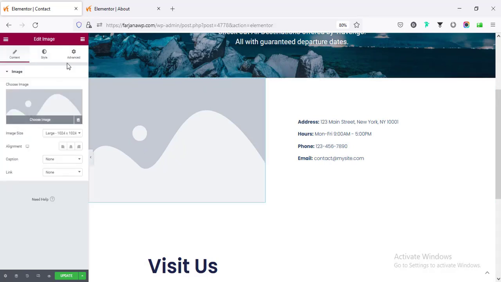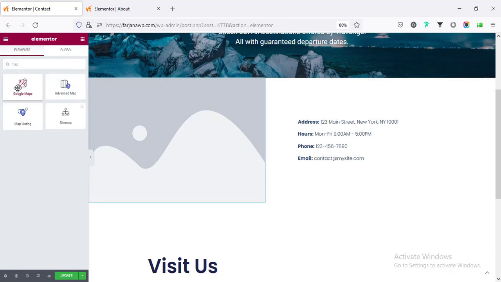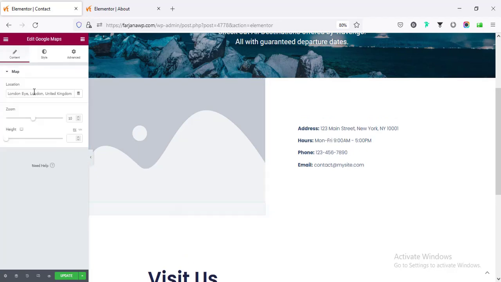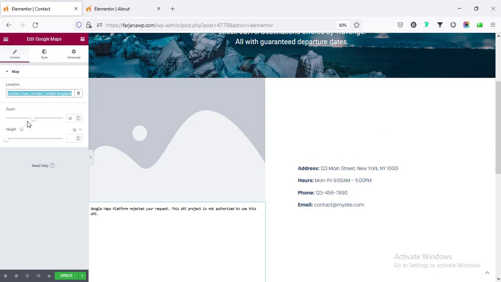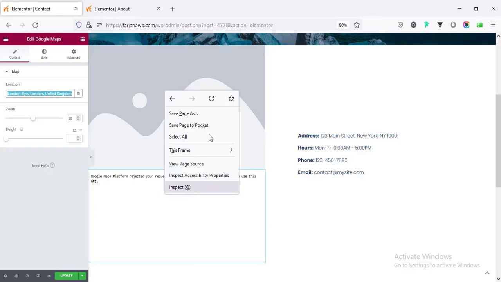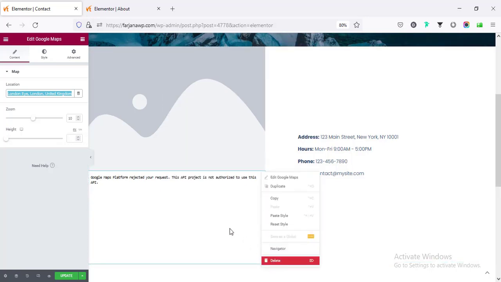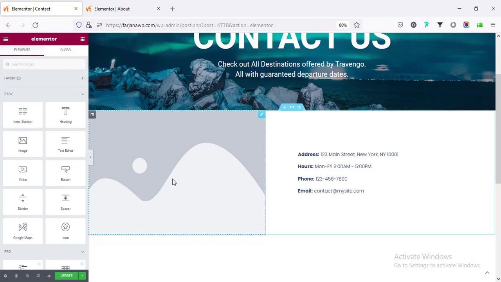So here I'm searching for map, and I'm taking this Google map, and here you can add any location. So here you have to add the Google Maps API key, then it will be activated. Alright, so for now I'm just removing the map, and instead I'm using an image.